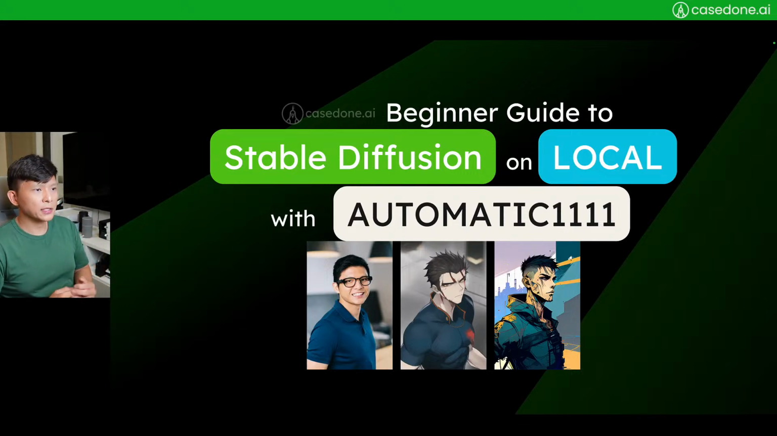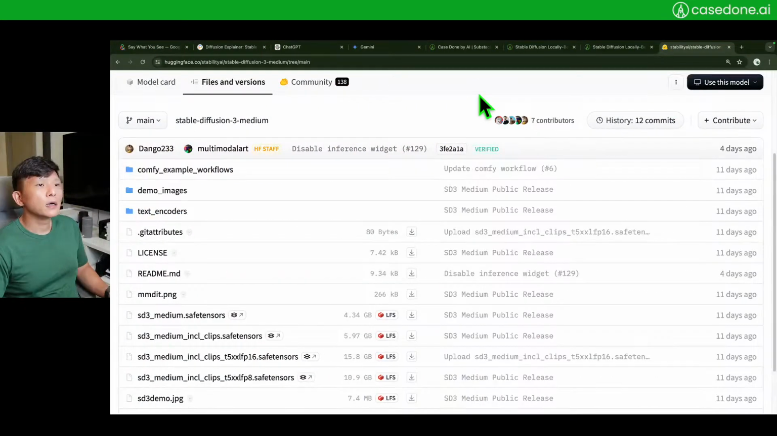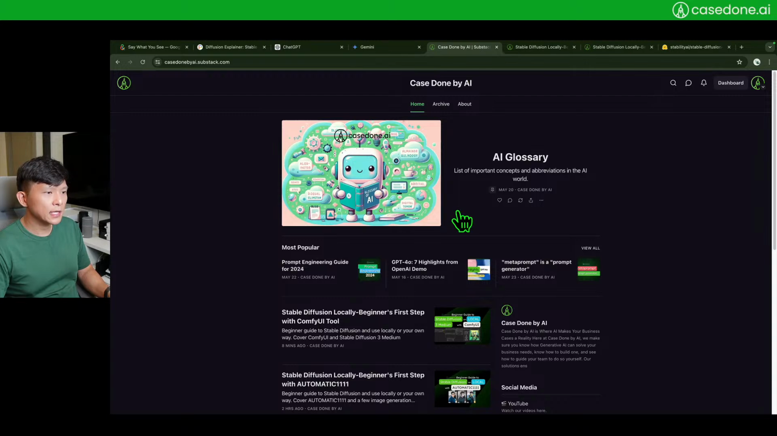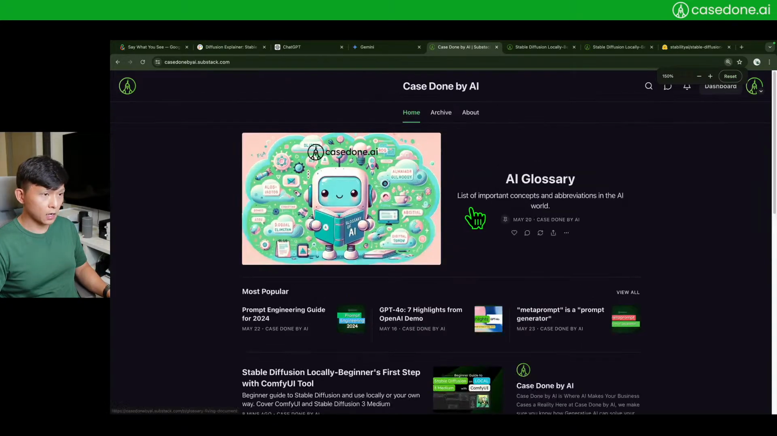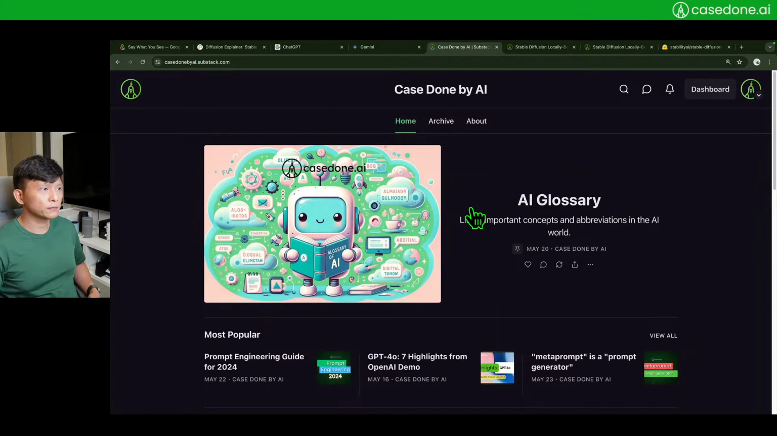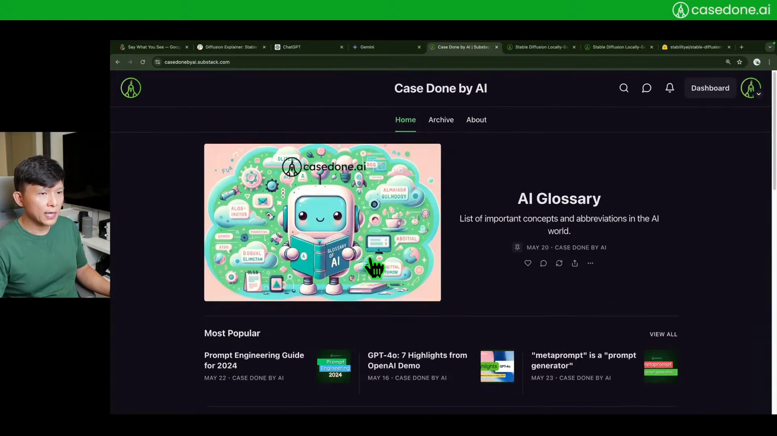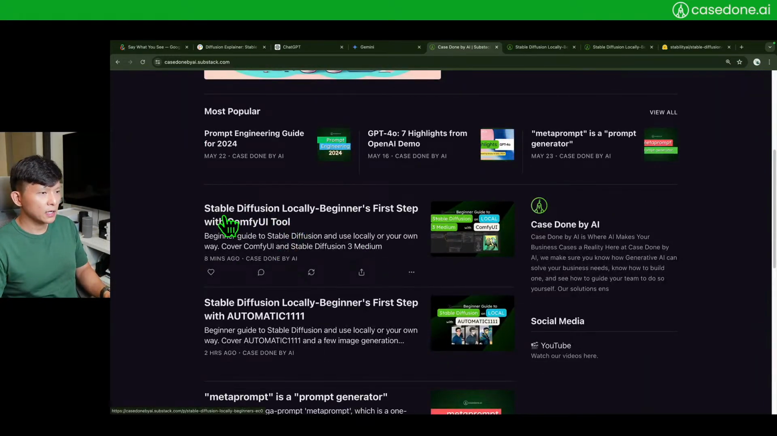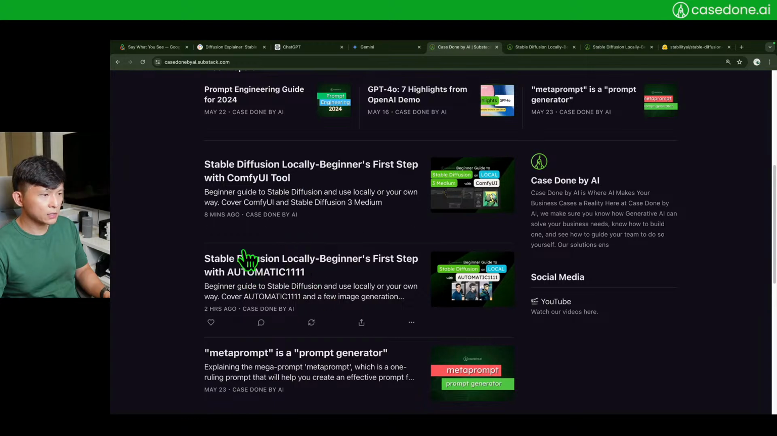This is a beginner guide to Stable Diffusion on a local machine with Automatic1111. The details of this can be found on my Substack channel. You can come to casedonbyai.substack.com and you can see these guides over here.